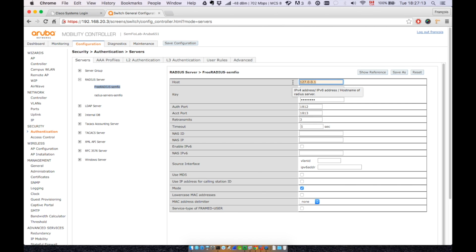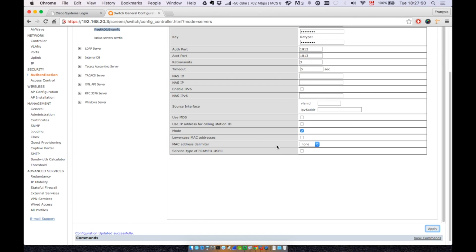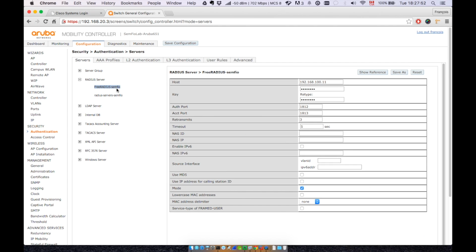So host is the IP address of our FreeRADIUS server, so 192.168.100.11. The key is the secret that we previously defined, just like on the Cisco box we use the same one. So this is FreeRADIUS secret 123. All right, and then it's going to use port 1812 for authentication and 1813 for accounting. So this is perfect. We don't have to do anything else. We can just apply. And here we have our Radius server.